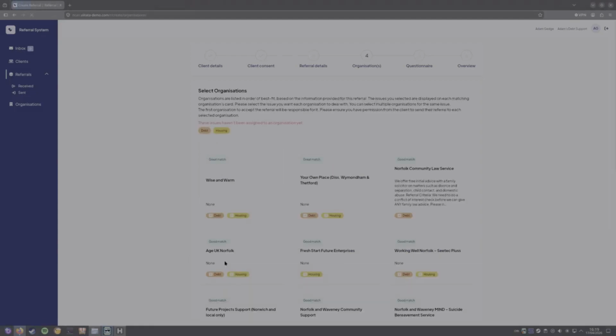Clicking next should bring up a list of all the organisations that are relevant to this case that are accepting referrals. Each one of these tags here will correspond with a referral that will be sent. So we have two tags here, meaning two referrals will be sent for this particular case.